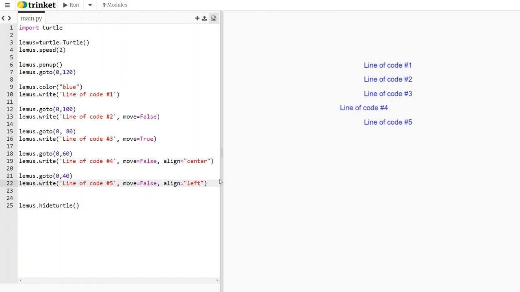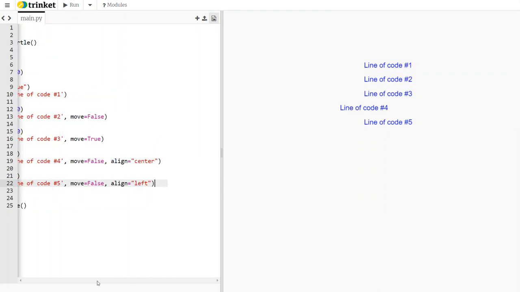And so that line of code align left. Well, if you look, the default is left. So there's not much of a difference. Why would you use it sometimes? Well, it depends. It depends. Let's do the next line of code.